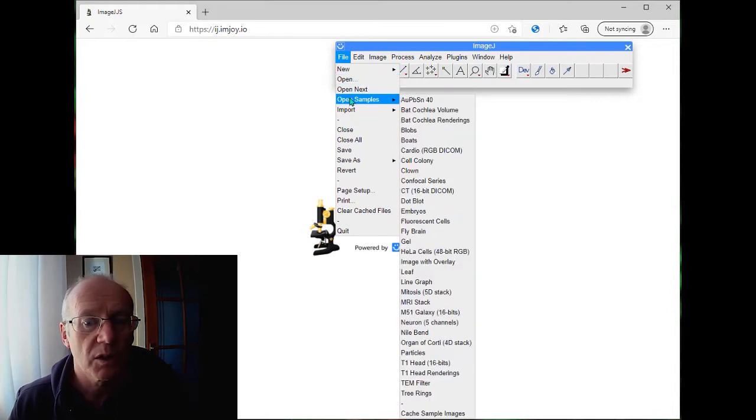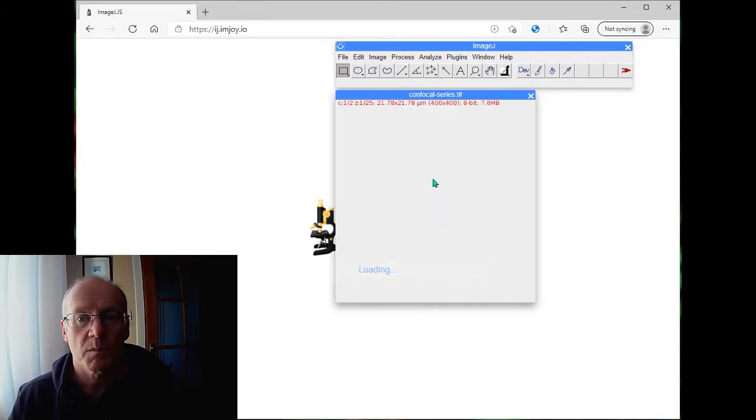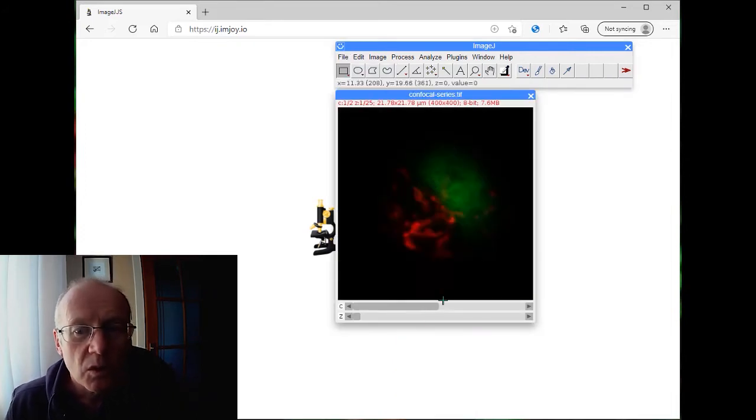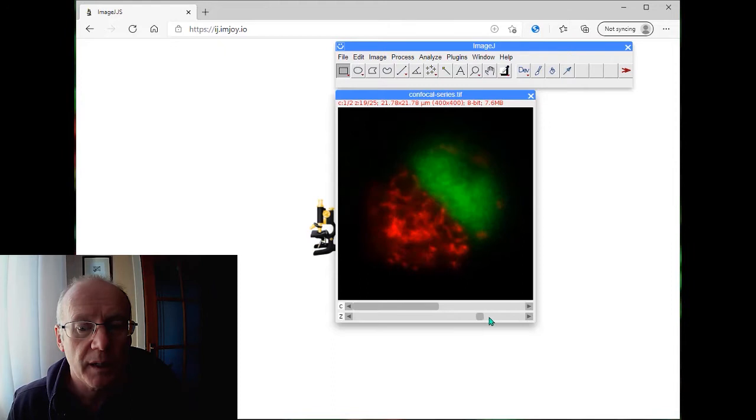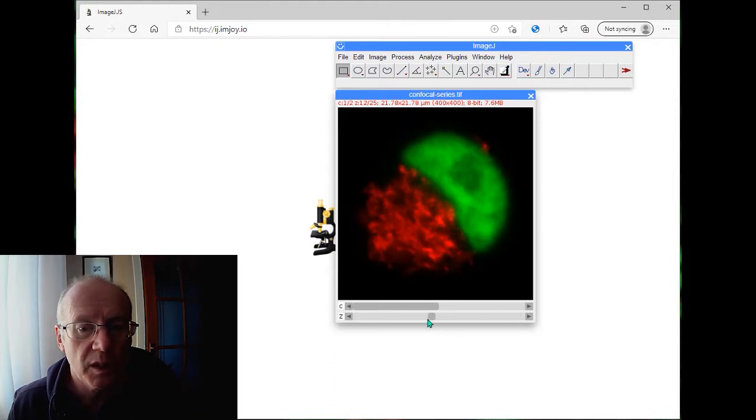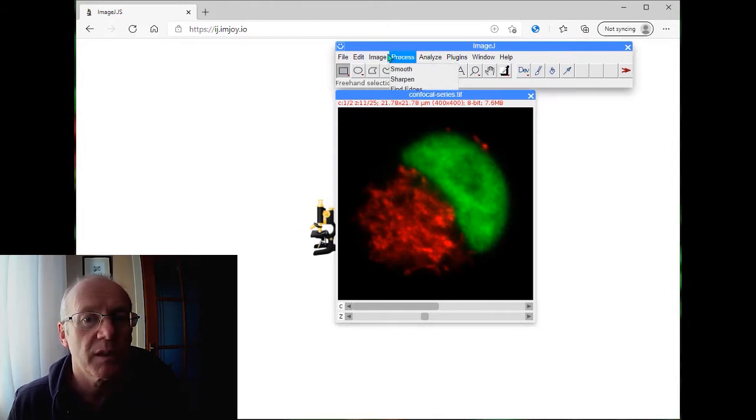Oh, good, okay, we've got some samples. There's a confocal series. Oh, let's look at that. So, okay, it looks like two channels, Z series. It's not too bad. It's fairly responsive, a wee bit slow. We've got 25 sections there. Let's just split them out.